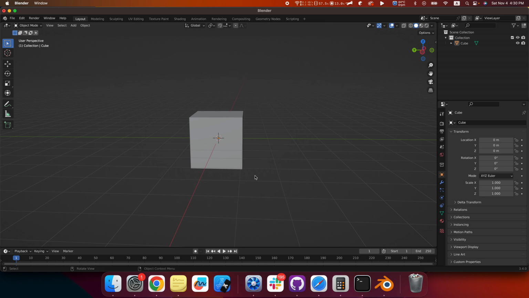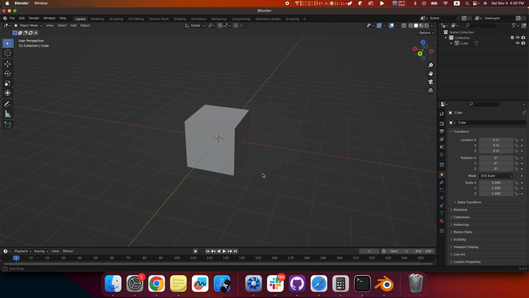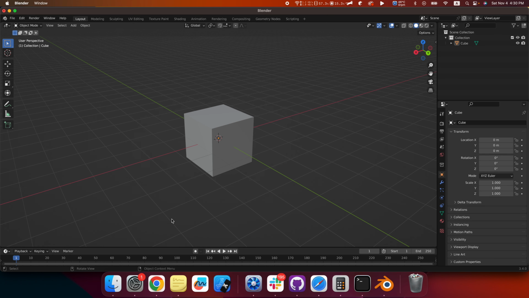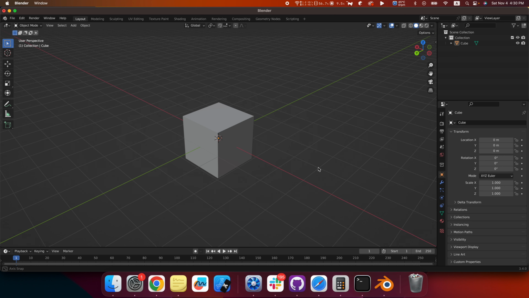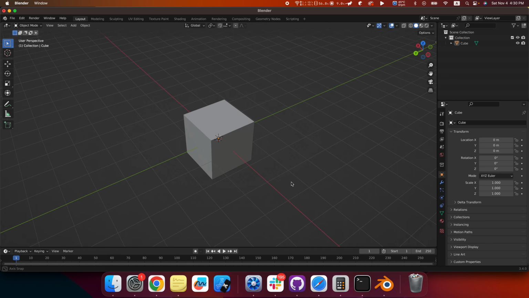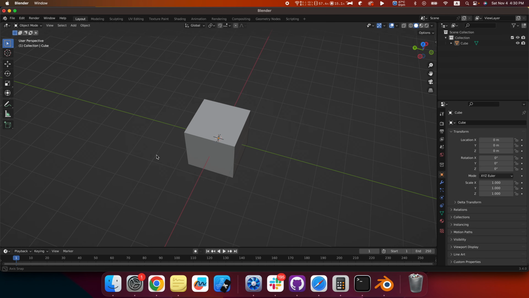Hello guys, today I'm gonna do the basics for the Blender application. So the first thing I'm gonna do is rotating the view.